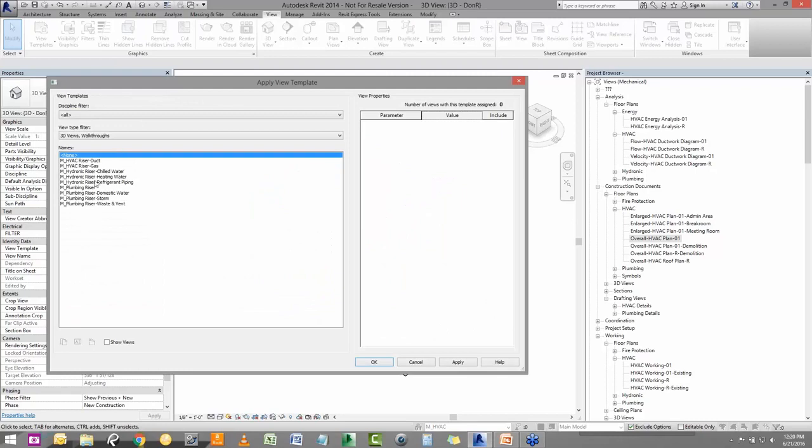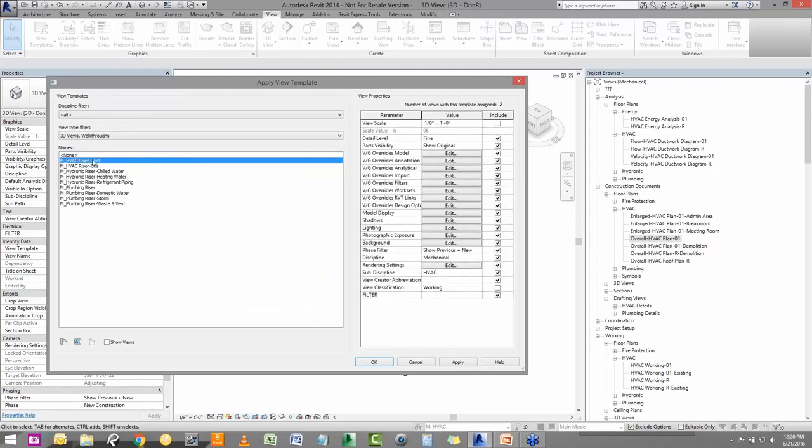And so I'll come in here, I'll click where it says none on the view template, and I'll start looking at what I have for view templates. Well, right now I have just an HVAC riser for duct. So let's go ahead and look at that view template for a minute. More importantly, the filters that are applied in that view template.